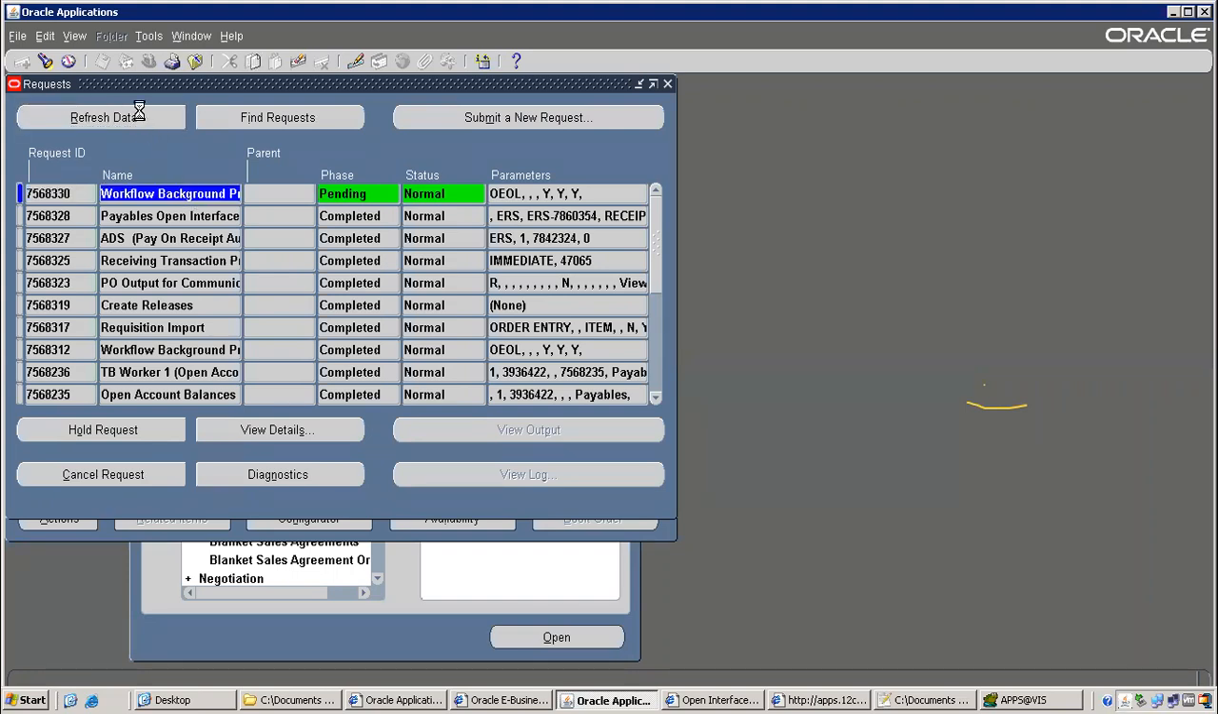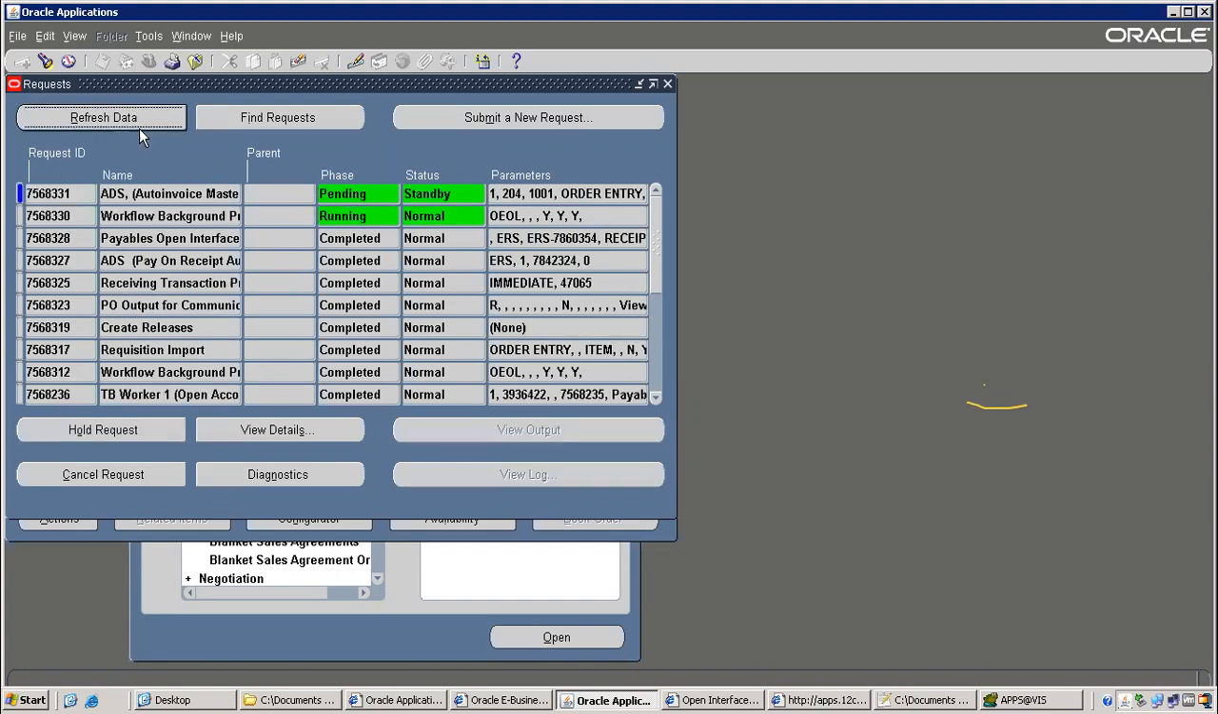What will it call now? There are two programs: auto invoice master program, and another one is auto invoice import program. Over. So after creating an invoice, the sales order line level status is shipped already. Correct.